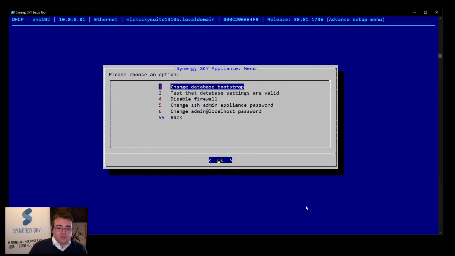Advanced setup menu. So from here, the main things to look at is we can disable the firewall on the appliance itself. This is to do some troubleshooting. I'd recommend not doing that. But this is where we can change the appliance password and the admin at localhost password so that you can secure it within your own domain.